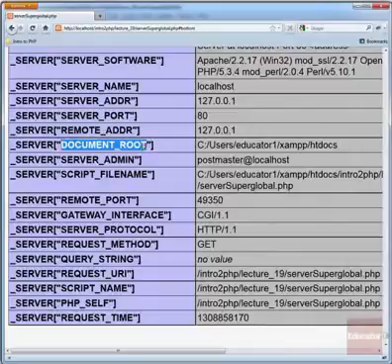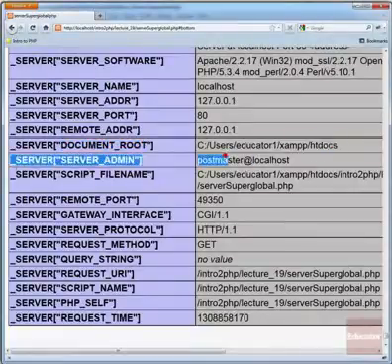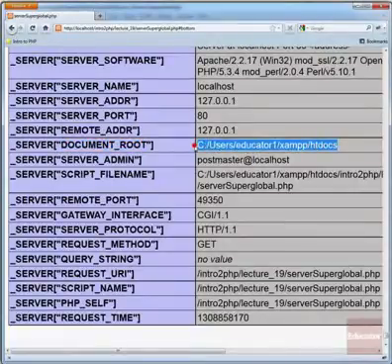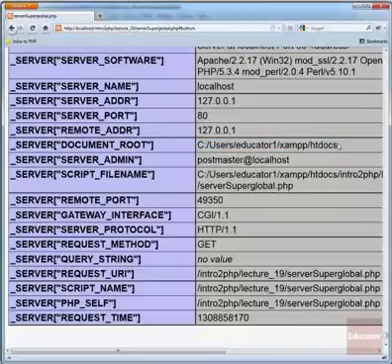Basically, that is giving us the document root of the web server that's serving this page. And in this case, it's users educator1 xampp htdocs, which is as we expect. We learned in our lesson on setting up our development environment that the htdocs directory in the xampp folder in our user directory is the document root for the default xampp configuration.